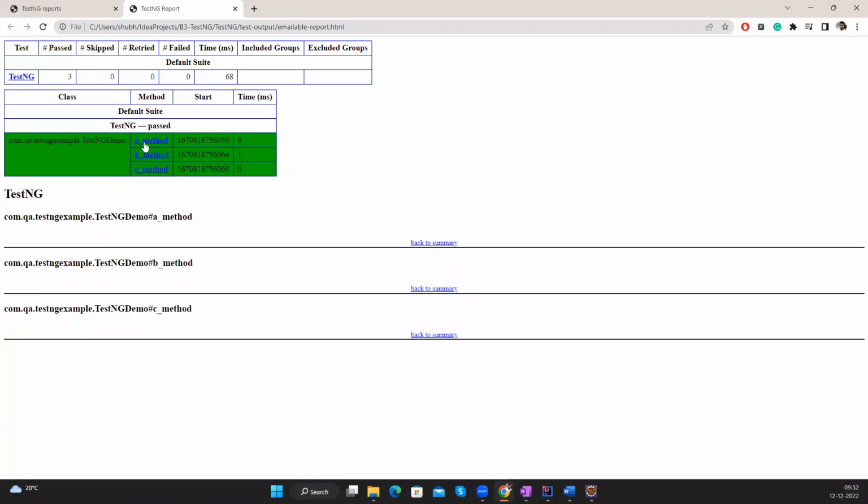TestNG demo, this is your class. There are 3 methods defined. In this section, if any test case fails, the error will come here. This is your emailable report. It is generated automatically. Everything it will show you, how many seconds it will take. See, time is 68 milliseconds. It takes that basically to run 3 test cases.